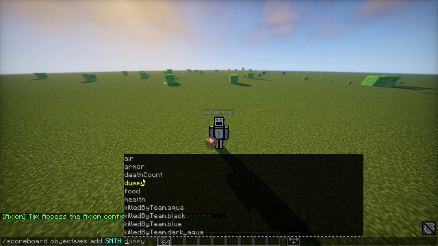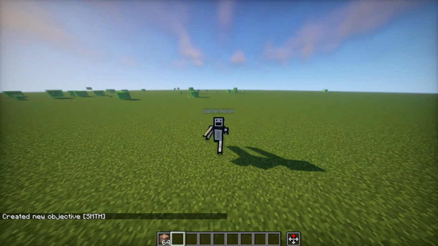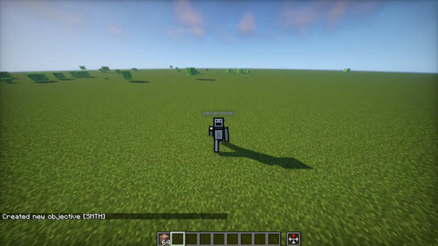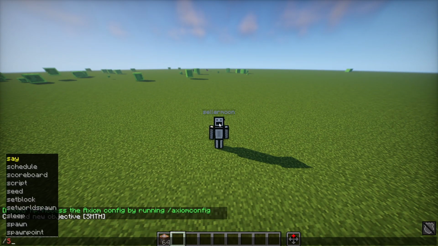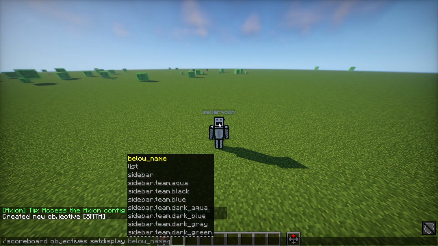But right now, all we're gonna do is make a dummy count. Dummy count is just an objective that doesn't get changed by anything you do. If you change it, it doesn't go up or down. And to display the scoreboard, you would type /scoreboard objectives set display, and that is how you display a scoreboard.